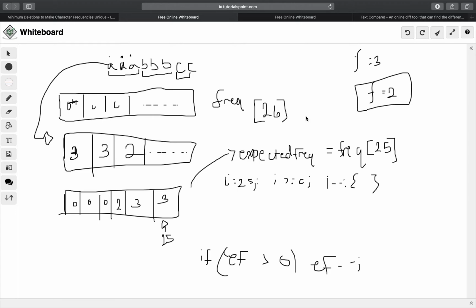Okay. Sorry about that. So like I said, if our expected frequency was 3, then we know that our new expected frequency needs to be 1 less, because all the other values cannot be 3. They have to be either 2 or 1 or 0. So yeah, I hope that makes sense.